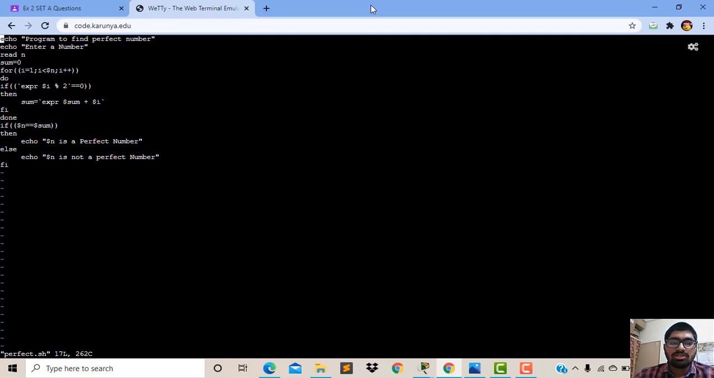Suppose I enter 14 as the number. The divisors of 14 add up to 15. Now it will check: 14 is not equal to 15, so it is not a perfect number. It comes to the if statement, checks whether 14 is equal to 15 or not, and then it tells that it is not a perfect number.